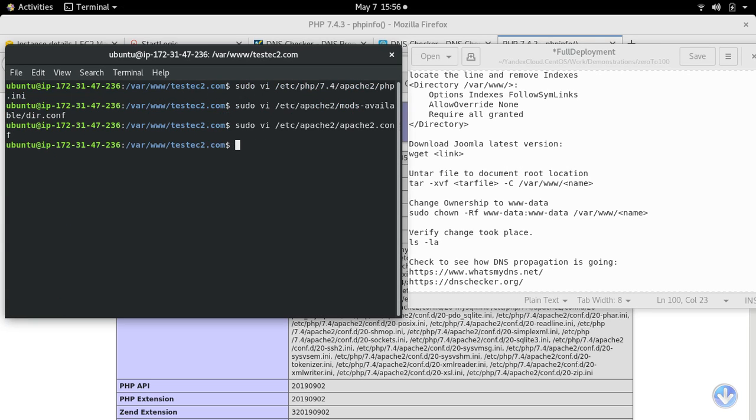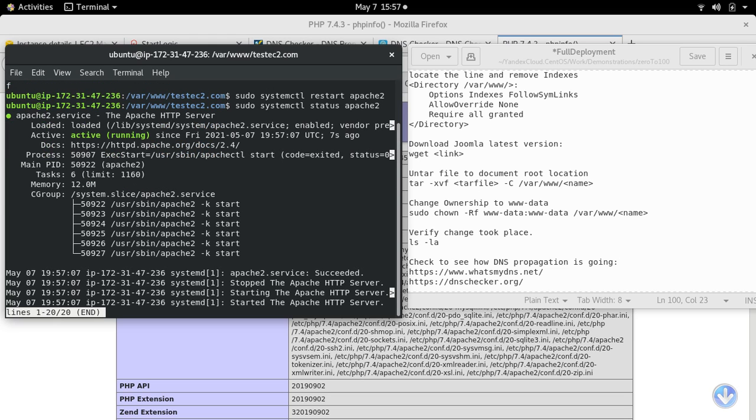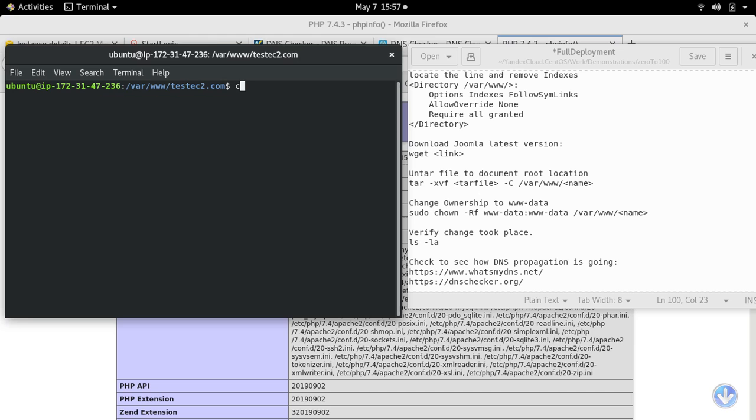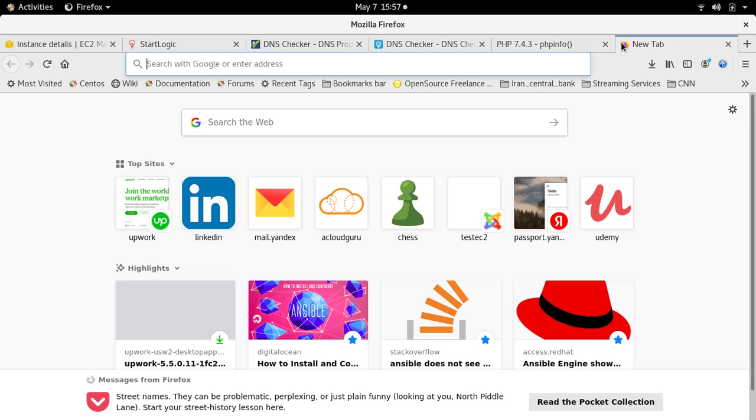So let's restart our Apache server. sudo systemctl restart apache2. I always like to ensure that it's running and we don't have any warnings on the restart. So everything was good. So now what we're going to do is download the latest Joomla file. So let's get to that.